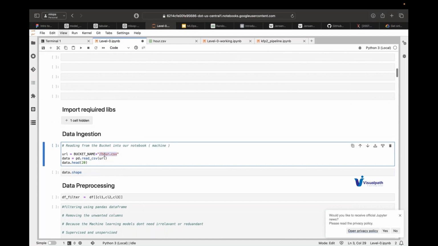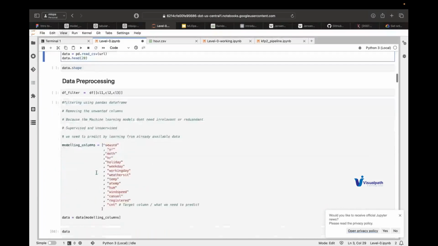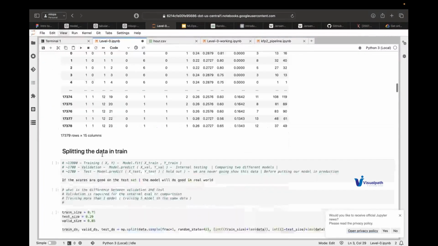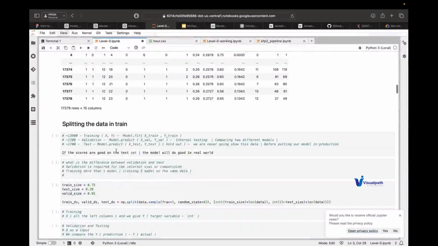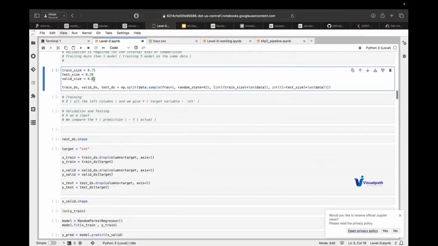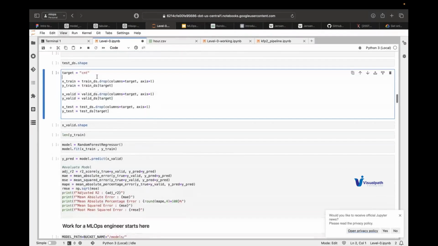Okay. And then we did a bunch of pre-processing, like filtering the columns, and then splitting into train and test. We had discussed why we are doing that, and how much train, how much test, and how much validation we need. You can choose your own, and then it will do the splitting. Okay. And finally we are keeping the X train and Y train.